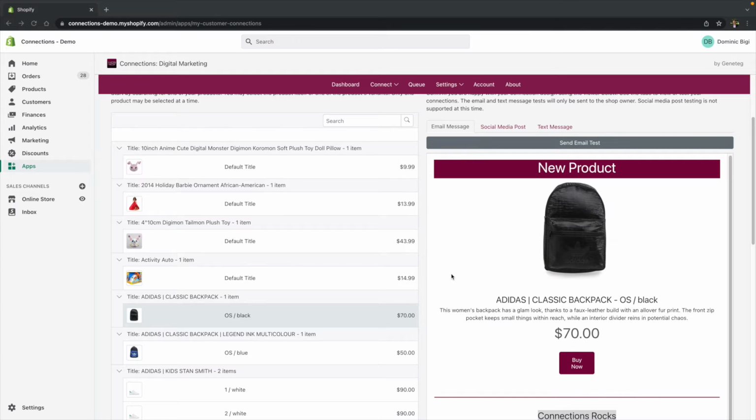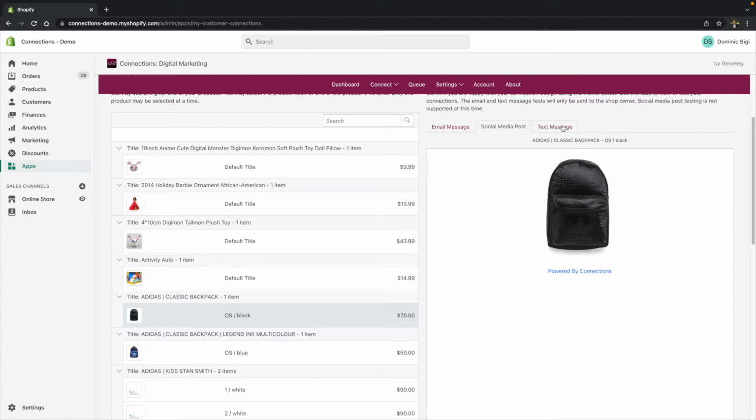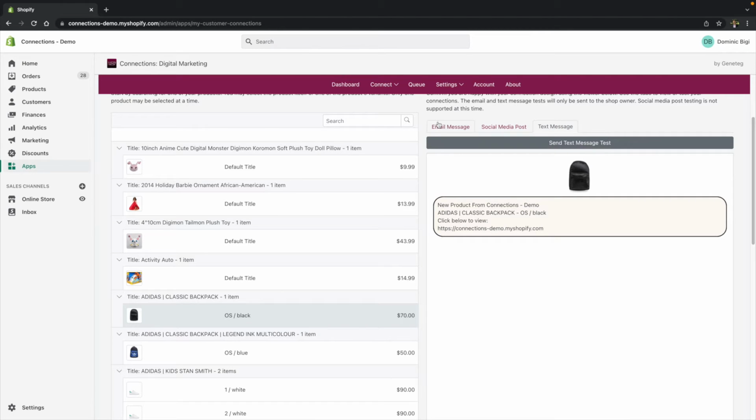Once your product is selected, on the right side of the screen you can see a preview of what your connection will look like. In this preview you can see what an email connection will look like, what a social media post will look like, as well as a text message connection.